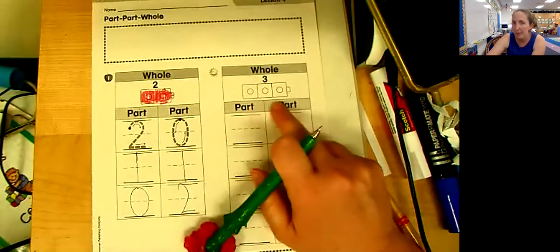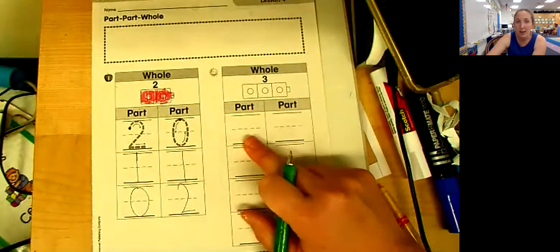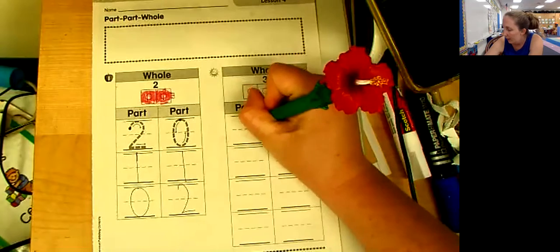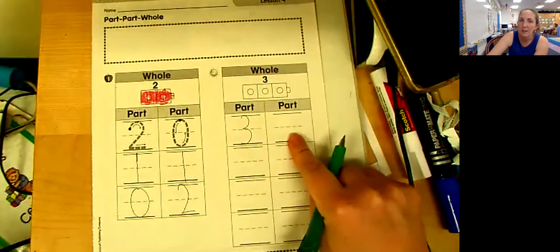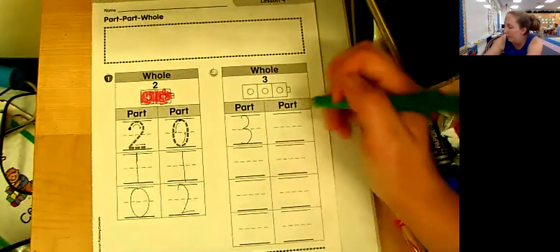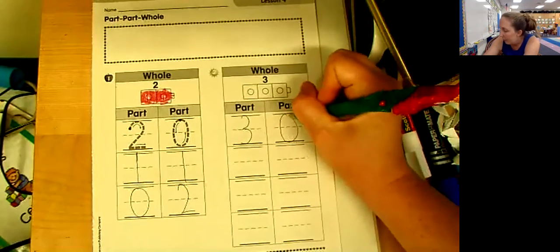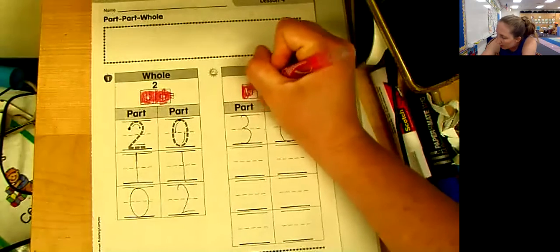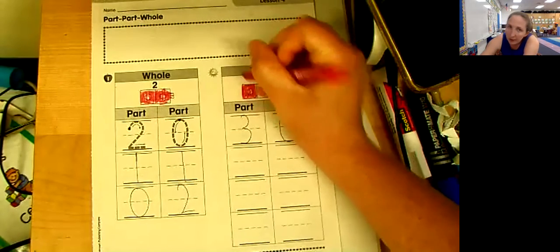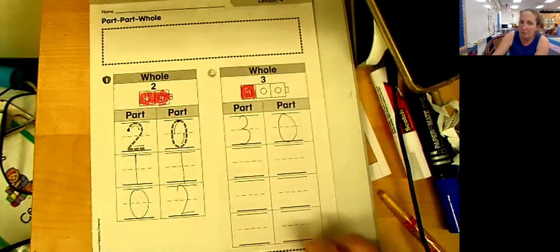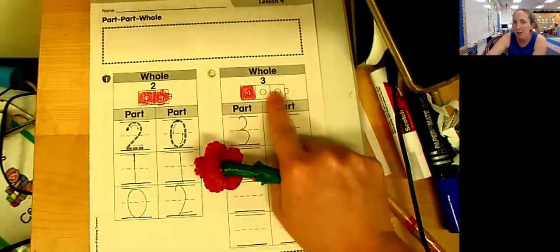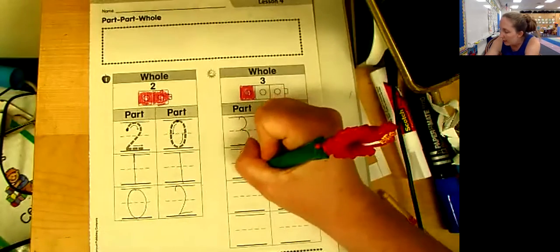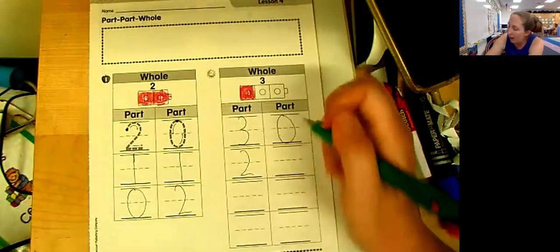Okay, so the whole is 3. How many parts of it are white right now? 1, 2, 3 parts. And how many parts are red? 0. Okay. Just like we did over here, we're going to do one at a time. I'm going to make one red now. Again, this side is the whites and this side is the reds. So how many parts right now are white? 2. 2 parts are white and 1 part is red.